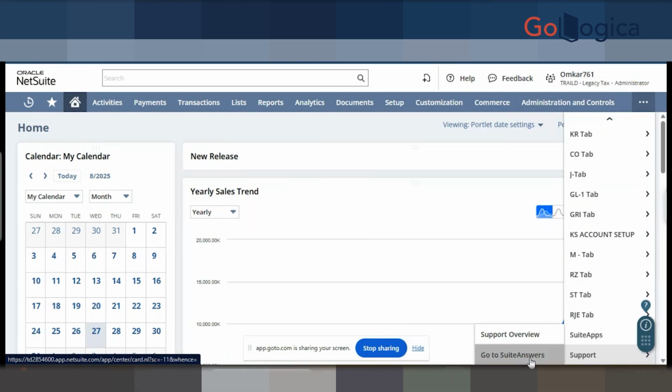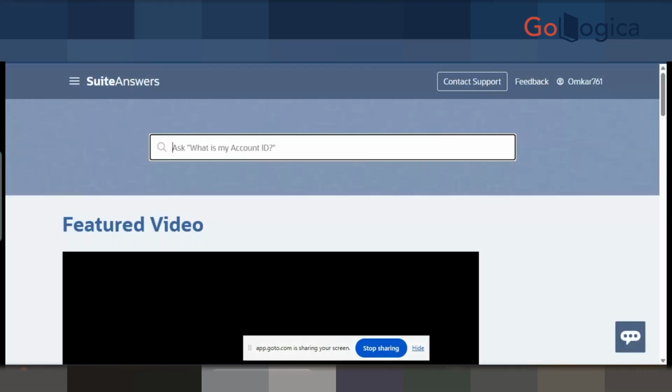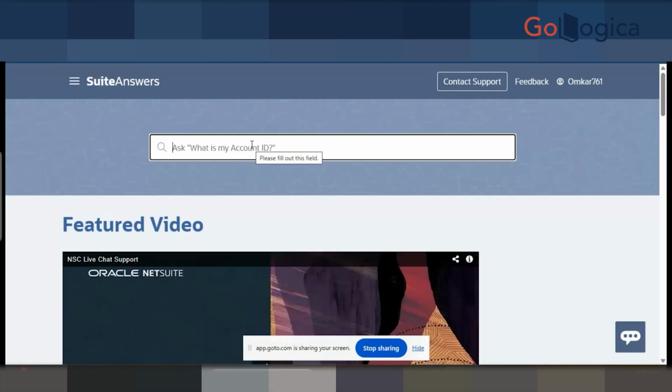In support, you find an option, go to suite answers. Anytime you feel you're stuck, there are two ways that you can reach out. First, go to the NetSuite help and study that particular thing there. Or otherwise, come over here, type your query, and you'll get the articles related to your query. If you don't understand that and you yet feel helpless, then you can contact NetSuite support, ask your query and get it resolved from them. All this is about suite answers.